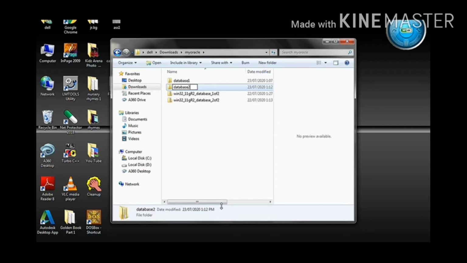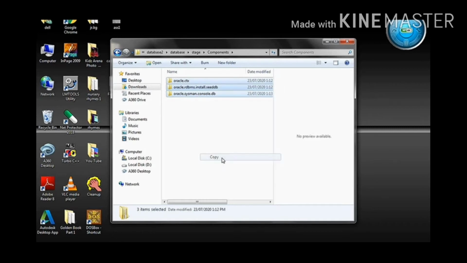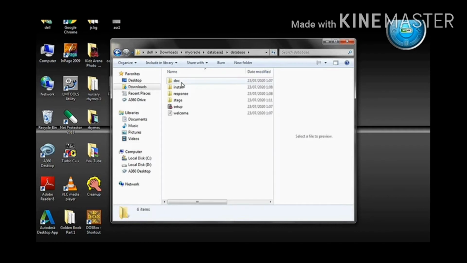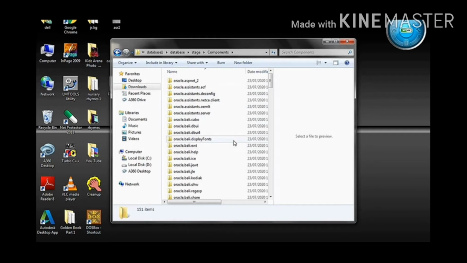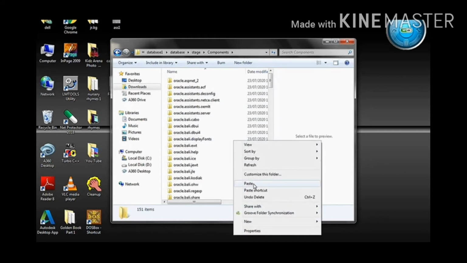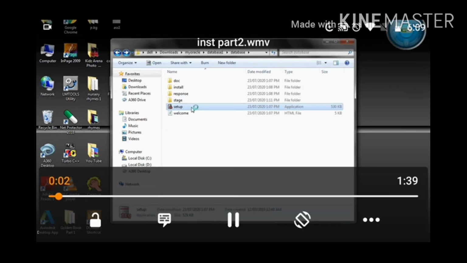Then again there is one important step to be followed. You have to go inside database 2, then database, then stage, then there is components. You have to copy all these three components and go back to your database 1, again database, again stage, again components, and you have to paste those three components here. Now after pasting, you are ready to run your setup.